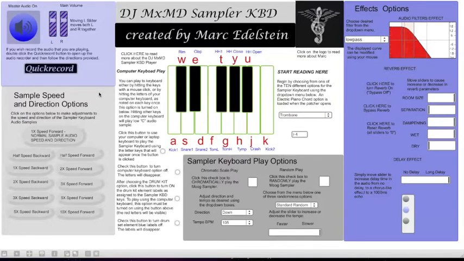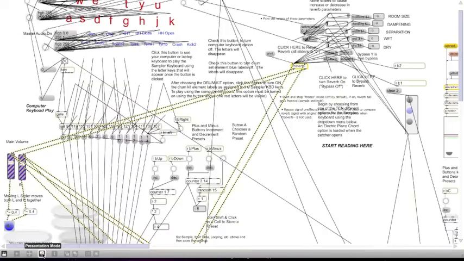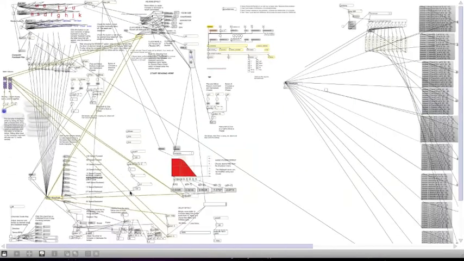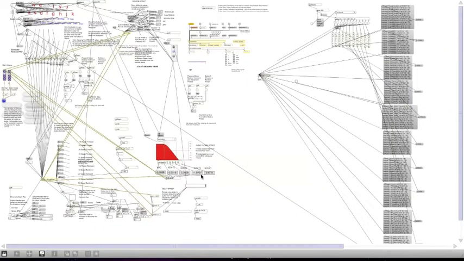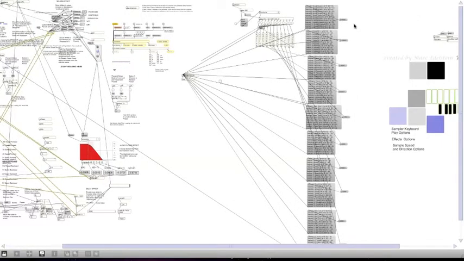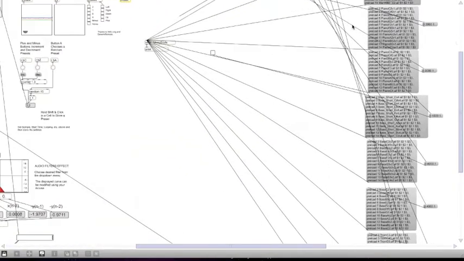Finally, for those who are interested in the inner workings of this particular program, I'm going to go into what's called the patcher view and see what we can view here. You can see that it's fairly complicated. There's all kinds of things. Over here are the various samples. So I'm going to zero in on this and give you a sense of what that looks like.